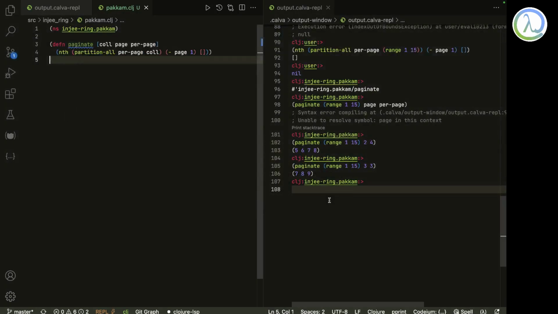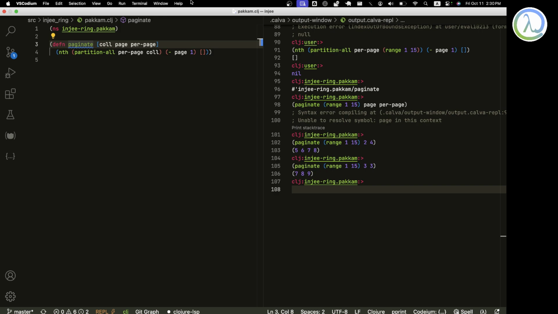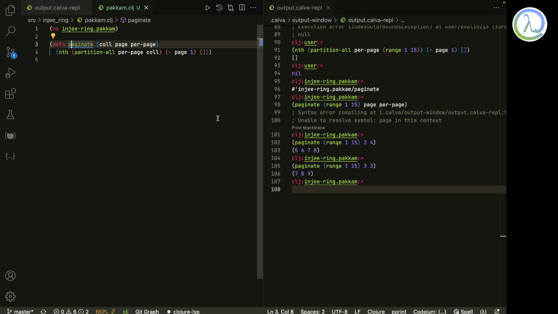Let's come back to the project. This is how pagination has been done in Clojure. I'll be soon integrating it, maybe releasing it as the 0.70 version of Injee, and that's about it. It's so easy to paginate in Clojure.